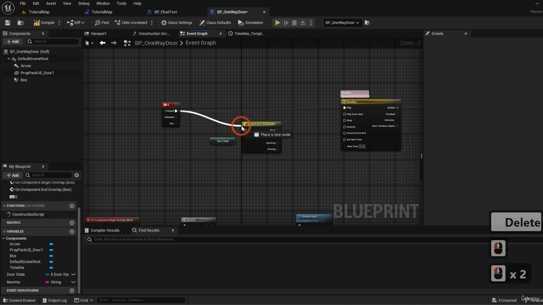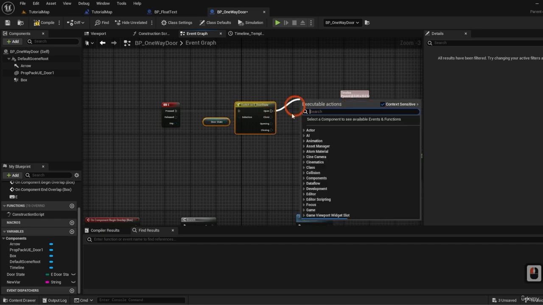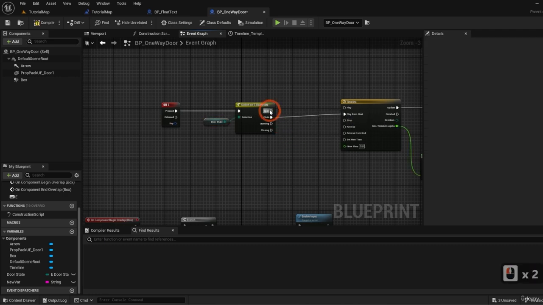So when I'm pressing E, I want this to do something different based on the state of the door. Now we need to set a default value for this state. The first value that we have in our enumeration is open, which we do not want. We want it to be close. So I'm going to set it to close and compile again. So the default state when E is pressed is close. When the door is closed, we're going to play from start. When the door is open, we're going to reverse from end.